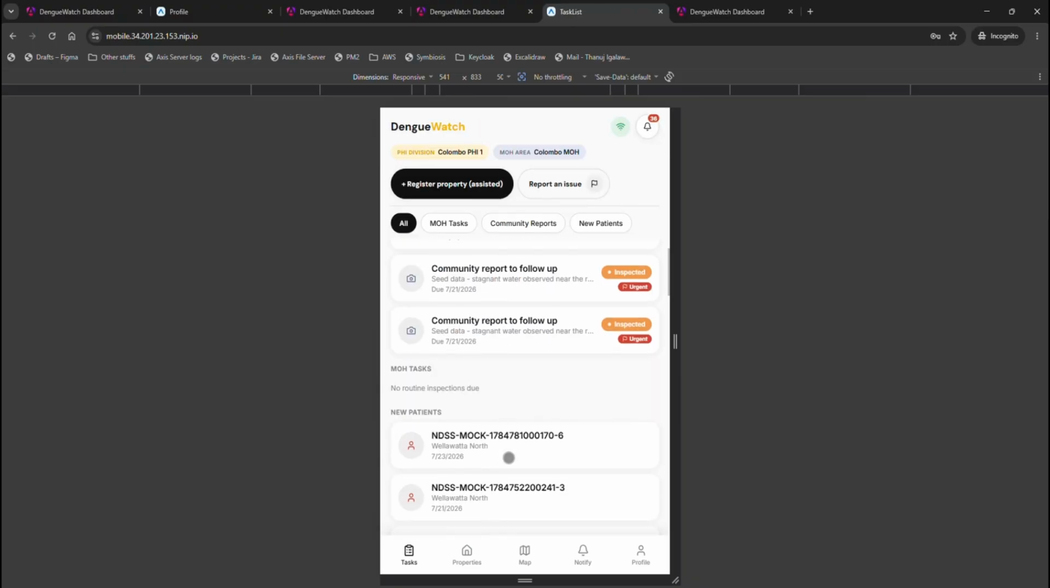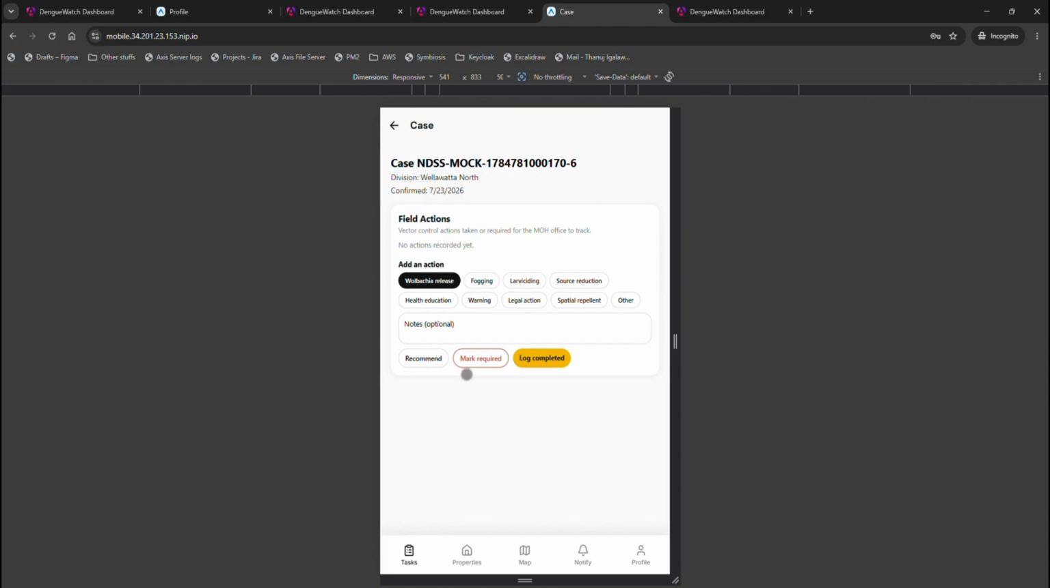If there are new patients, you can mark them here. You can visit the patient, and if action is needed, whether legal action, fogging or any other action, you can mark it. The PHI can mark that. If action is needed from the MOH, you can mark it here.